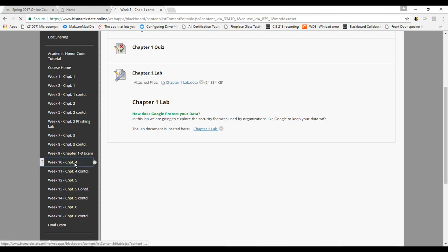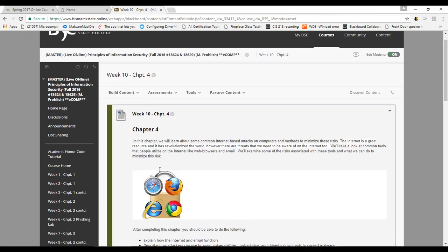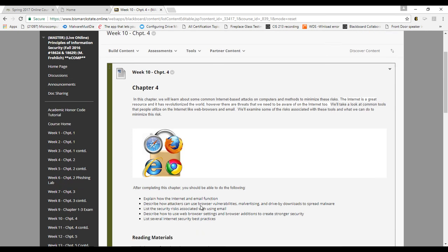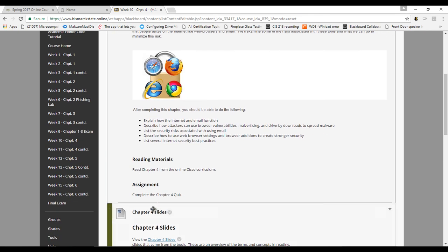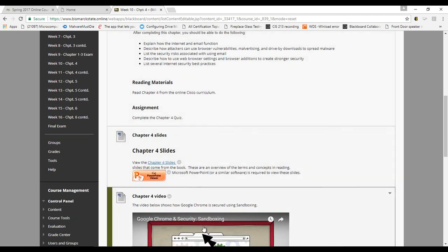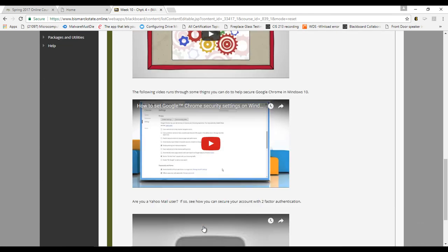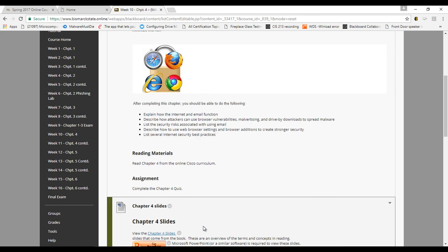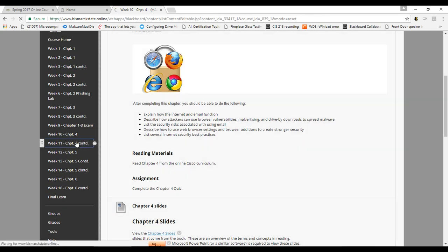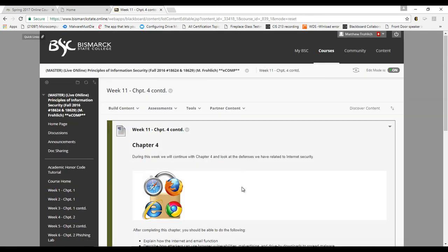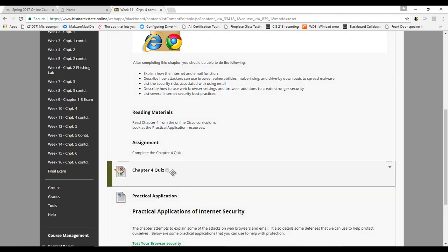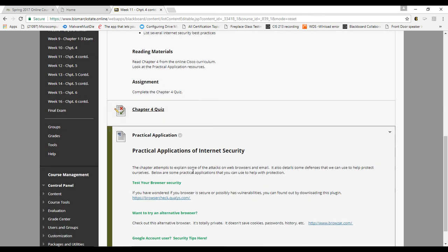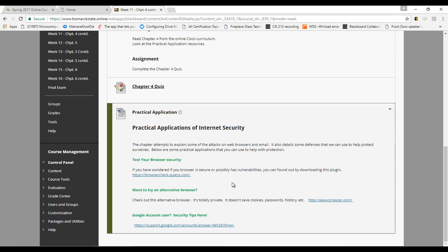Just clicking on week 10, chapter 4 here, again, gives you a quick overview of the chapter, and any assignments. I have the slides and videos just like I did up in chapter 1. The next week for the chapter is where you'll find the actual assignment, and then again those practical applications, which are just things for you to check out.